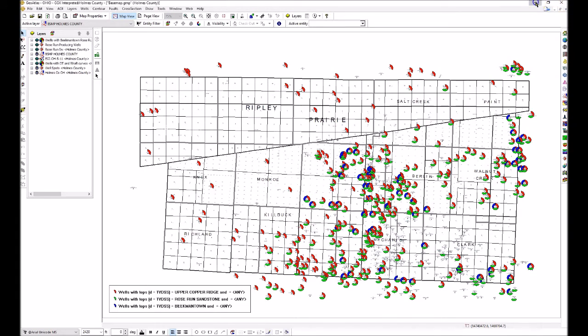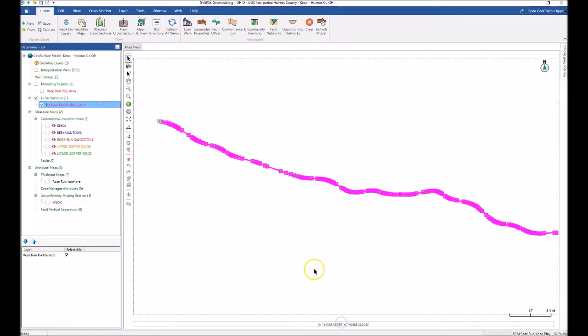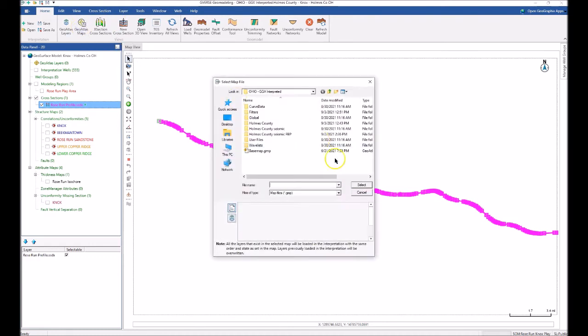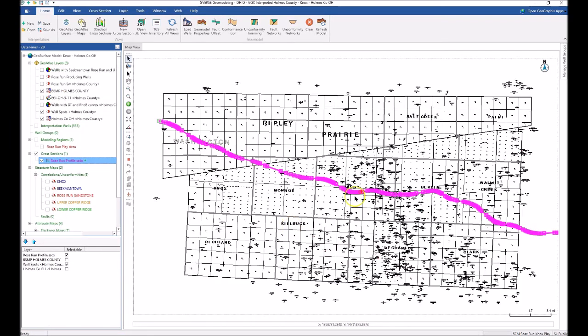We'll close GeoAtlas for now, and we'll jump over to geomodeling. First, let's load in the GeoAtlas map. This is the same map that I was showing in GeoAtlas. This loads in the same surfaces in the same order as we had in GeoAtlas. Plus, I'm showing a 2D line running through the Holmes area.